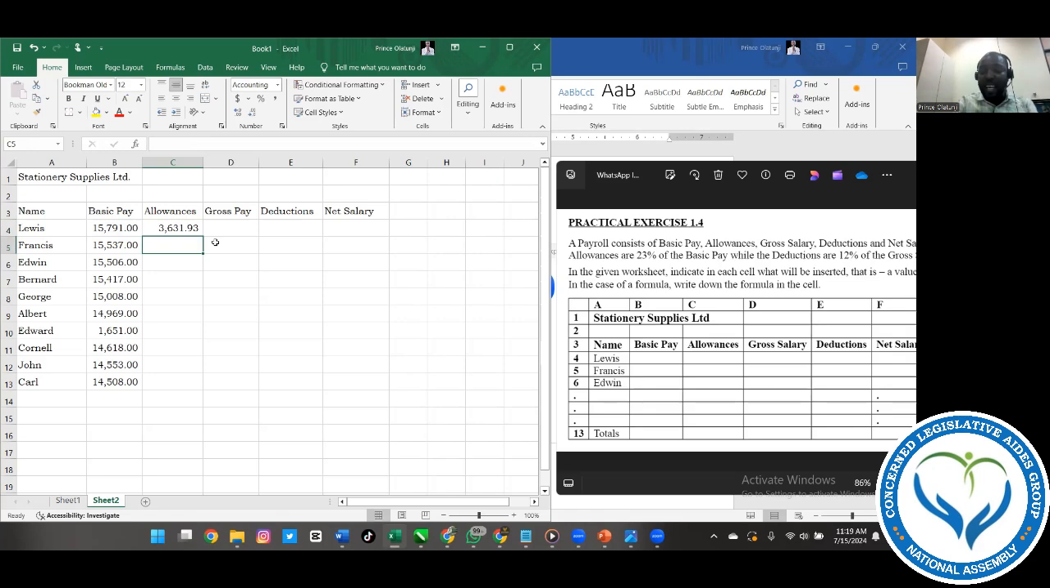So you do the same thing here: equals to, this is going to be B5, times. Another way: once you know 23% is 0.23, you don't even need to type 23%. Just put 0.23. So it's very simple. Then you can copy this. When you copy it, highlight the rest and press enter. So the same code will apply to all.